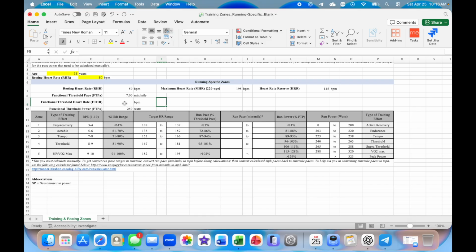And then your functional threshold heart rate. I'll tell you how to calculate your threshold heart rate as well. Let's say it was like 165. It's not going to do anything, but it's nice to just know where it lands on the training zone continuum. So it is useful to know and track as you do this test and then repeat this test later on in the training plan.